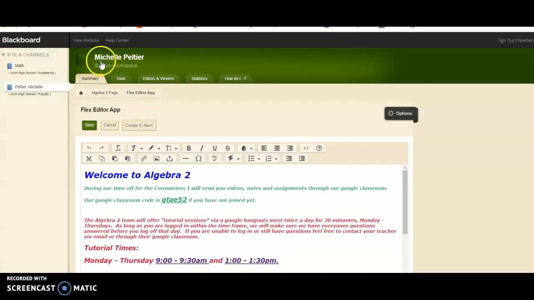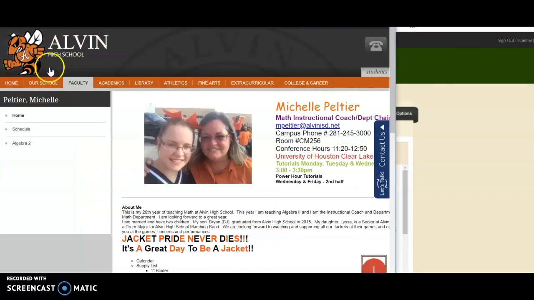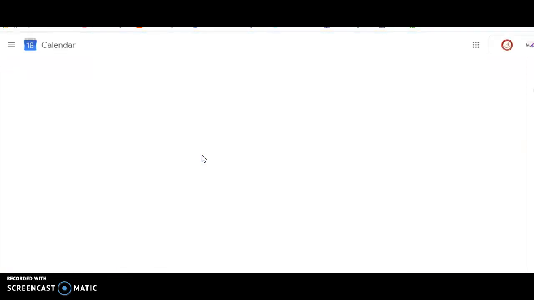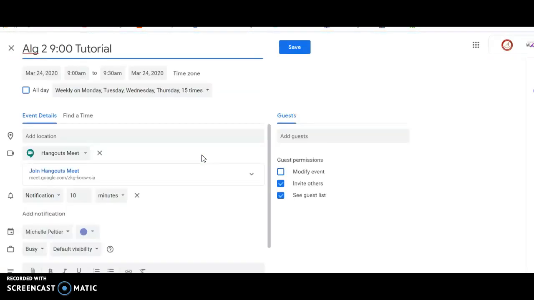Once I have it saved, I'm going to go view my website so I can see if my link worked. Click on my Algebra 2 page. There's my time. When I click on my time, it takes them to the Google Calendar. And then that way, all they have to do is come and click on the Join the Hangout Meet, and it'll take them right to our page where we'll all be at, just like we did today with Cheryl.